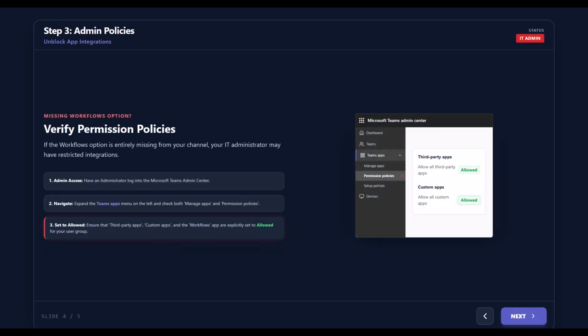Finally, if the Workflows option is missing, your IT administrator may have restricted integrations. Have an administrator log in to the Microsoft Teams Admin Center. Expand the Teams Apps menu on the left and check both Managed Apps and Permission Policies. Ensure that third-party apps, custom apps, and the Workflows app are explicitly set to allowed for your user group.